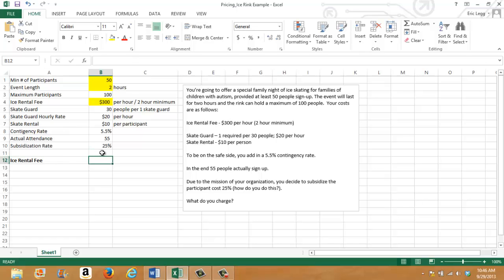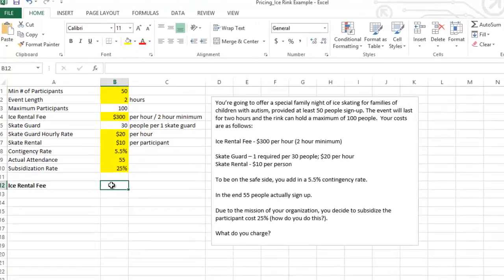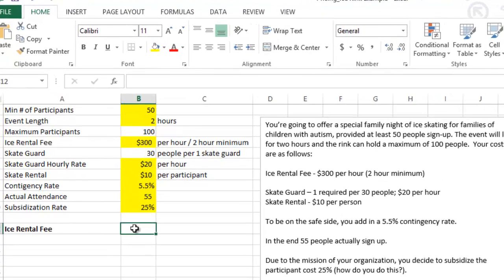Before we go too far, let me back up a little bit. Subsidization rate may change, contingency may change, actual attendance may change. Let's assume we can negotiate the skate rental fee and we can negotiate the skate guard hourly fee. So let's say all those are changeable. Ice rental fee: at a simple level, it is simply the hourly rate times the number of hours.